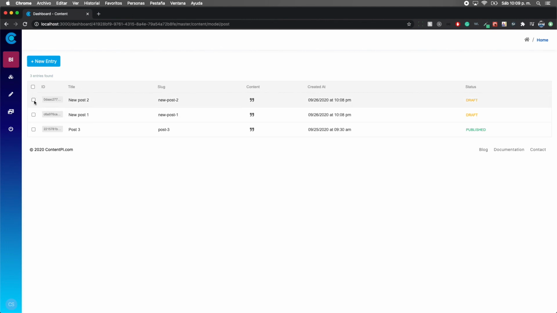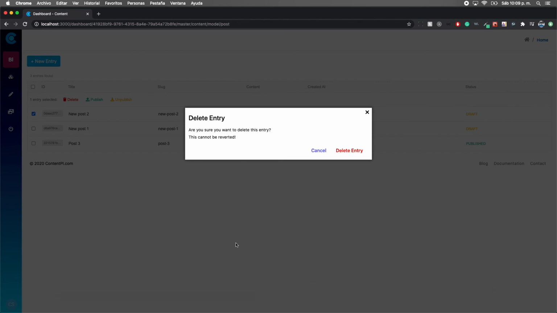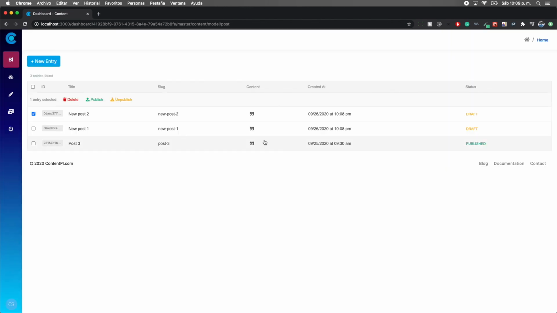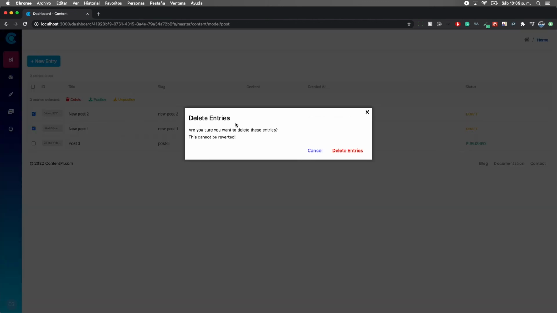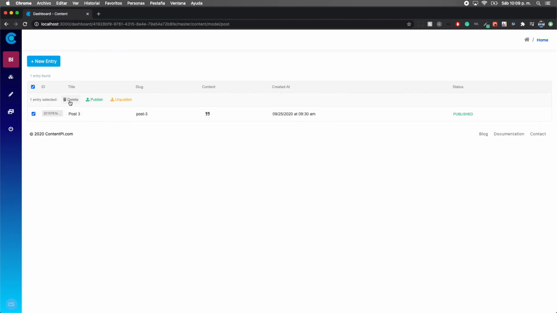And so for example, if you select just one that is in draft and you click delete, we are going to see this modal say delete entry, as singular. And then, are you sure you want to delete this entry? This cannot be reverted. And then if you select two or more, now it is going to say delete entries. Are you sure you want to delete these entries? This cannot be reverted. So if we click on delete entries, it's going to remove them and now we don't see them here. For the published one, we also cannot delete it unless we unpublish it first.